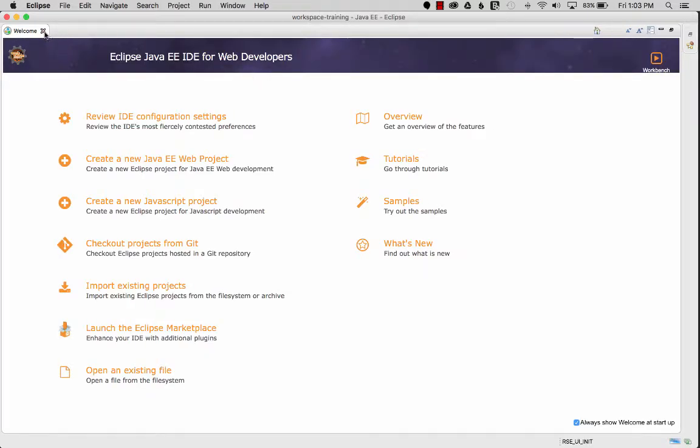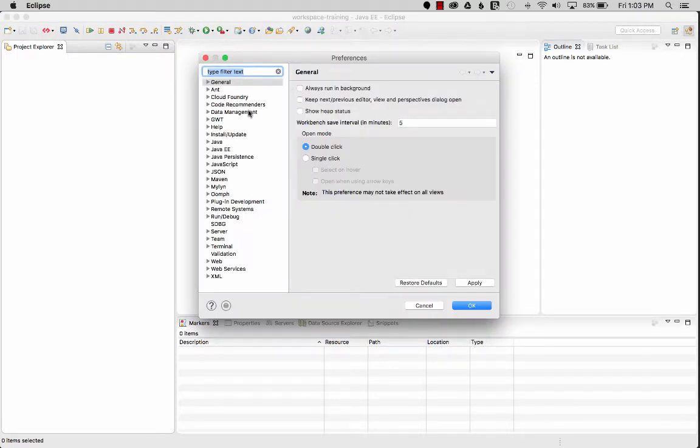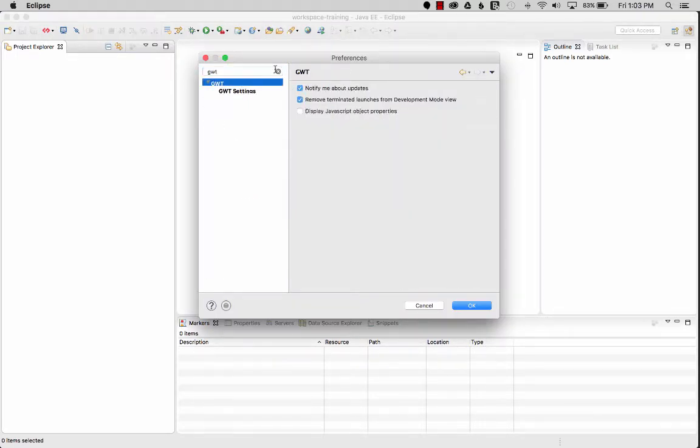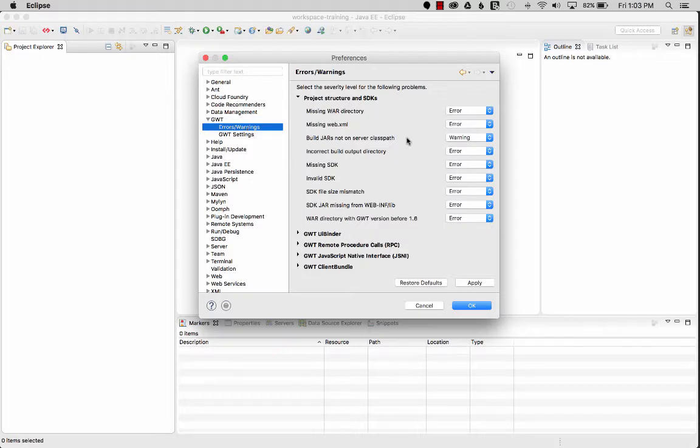So let's do a brief tour of the features that were installed in Eclipse. First we have the menu, so you can create a new Eclipse project or you can compile it. That's assuming that you already have a project and you have that selected. Let's go to Eclipse Preferences, and we'll type in GWT to narrow it down a little bit faster. So we have GWT and then we have errors.